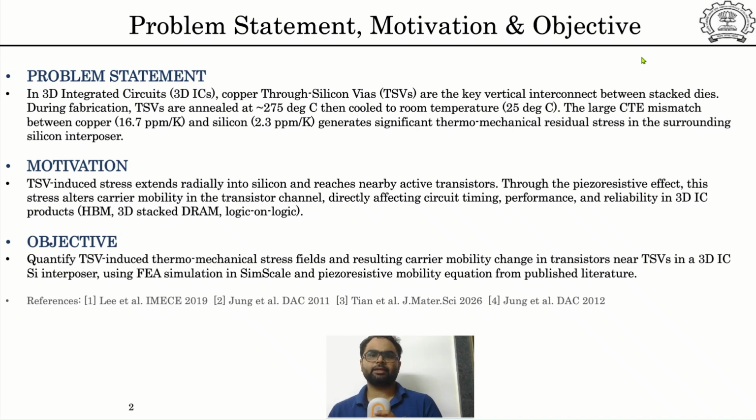Now coming to the motivation. This TSV-induced stress spreads in silicon and reaches the nearby transistors. Due to the piezoresistive effect, it changes the carrier mobility in the transistor channel, and because of that, it directly affects the performance, timing and reliability of 3D ICs. Finally, the objective of our work is to analyze and quantify TSV-induced thermomechanical stress and its effect on carrier mobility using simulation and models from the literature.